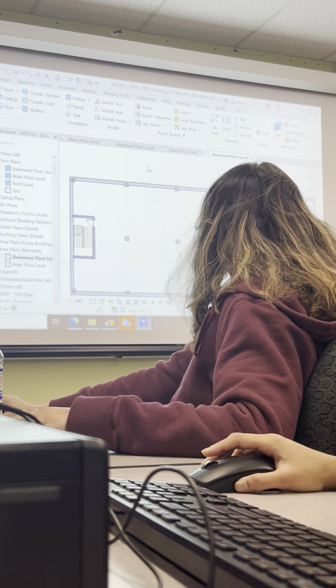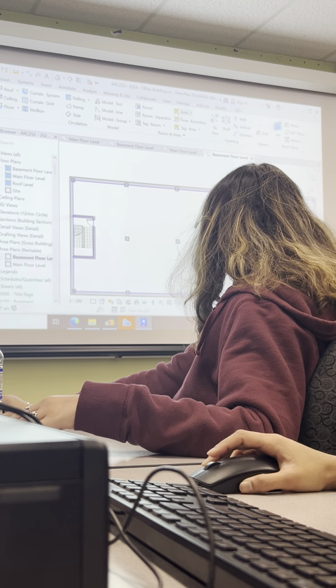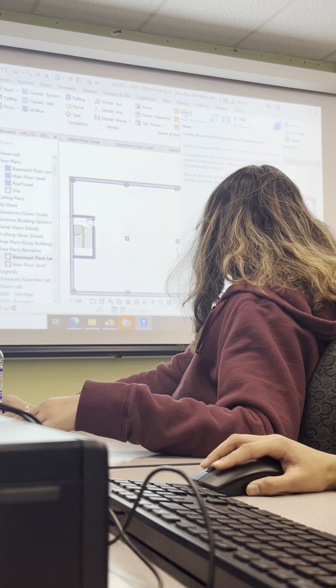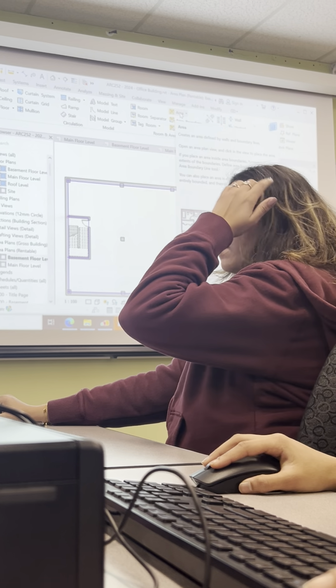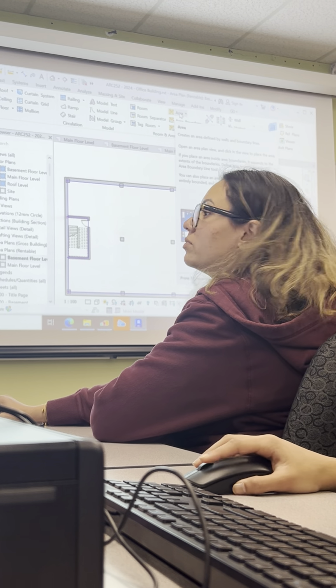Then, if you remember from last week, we've got to grab our area. So we'll grab the actual areas. We're going to start to tag the areas themselves. I like to do it this way. I'll show you the way that I like to do it. You're welcome to do it however way you like.